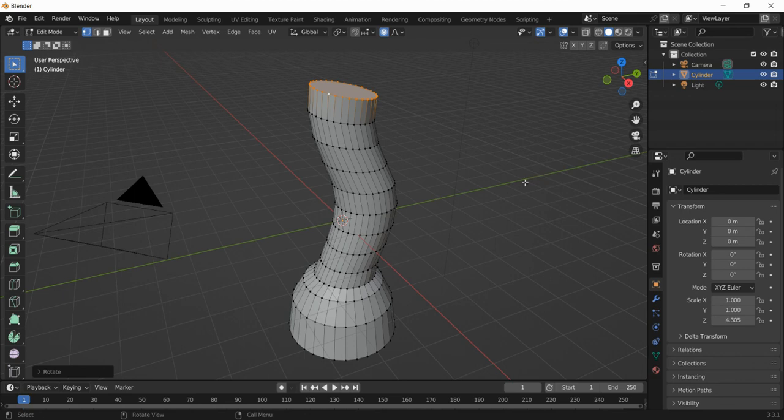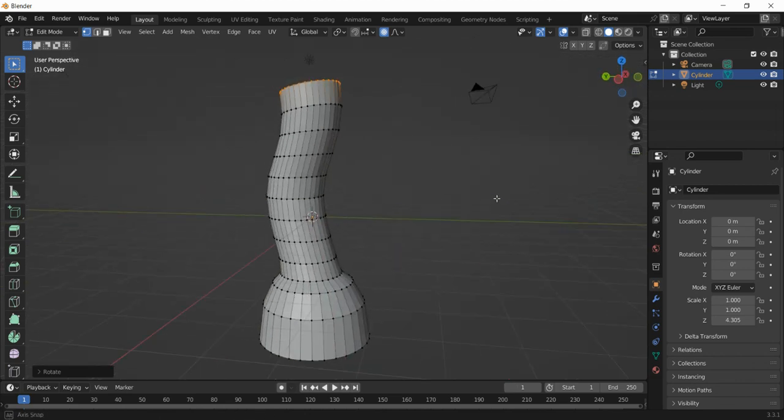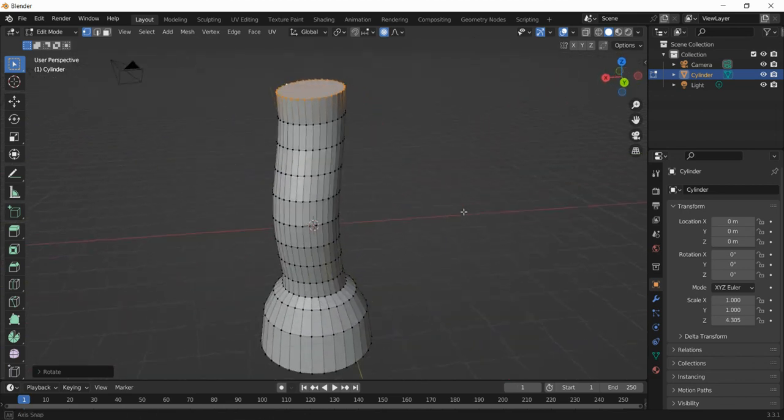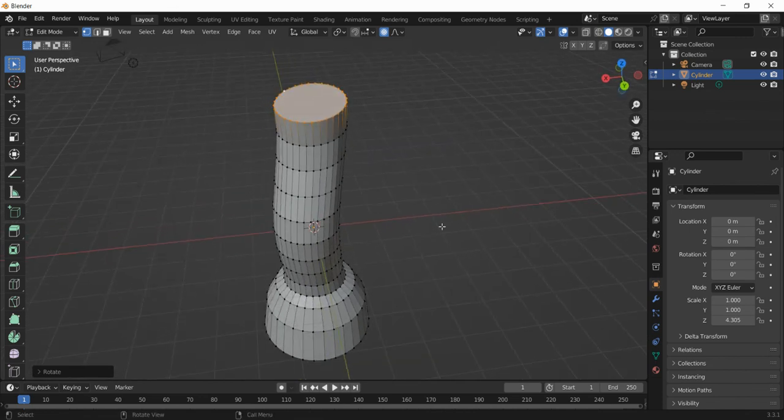Okay, so what we've got here is the base of our palm tree, the trunk. And then we're going to go and add some leaves to it in the next video.